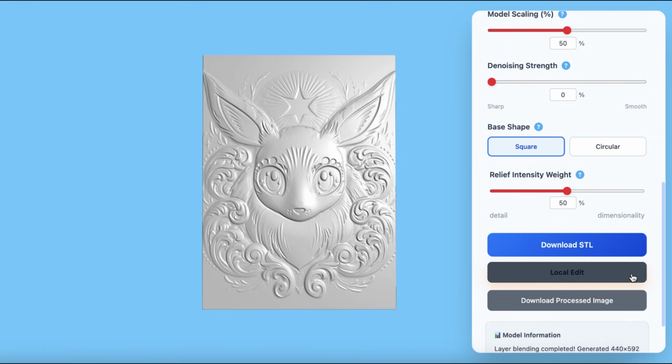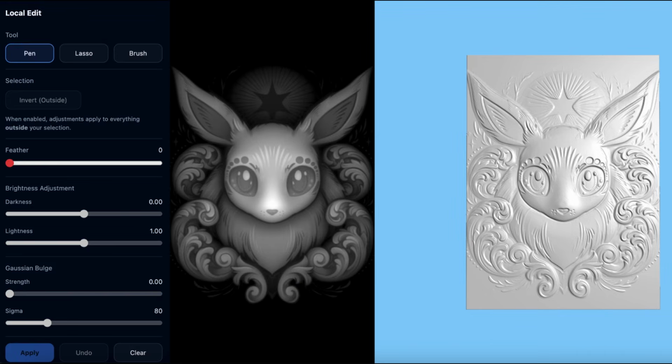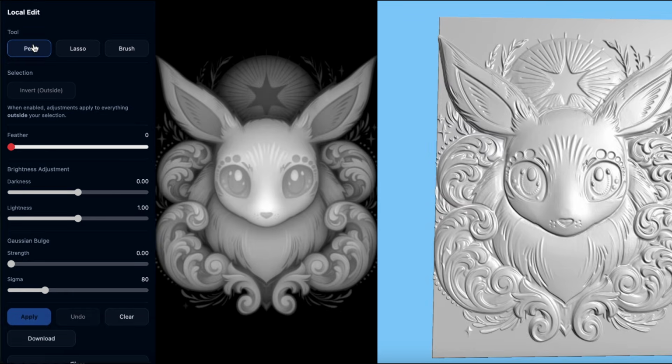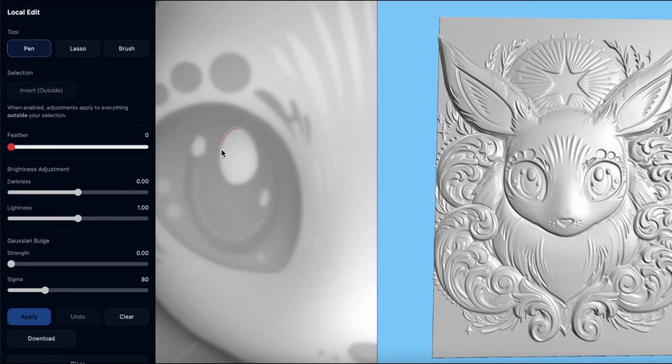If your image is relatively simple, but you want to make local adjustments to the relief, we have a handy tool that might help. Of course, this tool's capabilities are not as advanced as Photoshop's. It's meant as a convenient option. For more professional needs, we suggest using tools like Photoshop. First up, the pen, lasso, and brush, similar to the selection tools in Photoshop. You can use them to outline the areas you want to modify on the image.